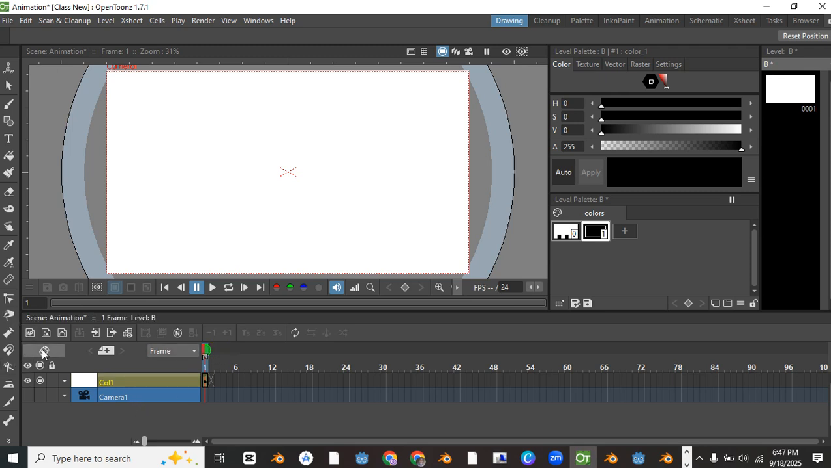Now, if you come down here, you see that you have things like add memo, but don't worry about that. That's not the important part. So here we'll have a frame.